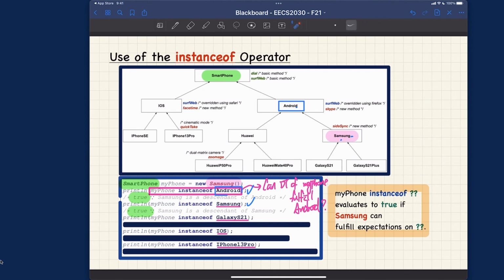Okay, let's go on. What about Galaxy S21? Can Samsung fulfill Galaxy S21? It cannot, because Galaxy S21 is a descendant class of Samsung, which means potentially in the near future, Galaxy S21 might introduce new attributes or methods which cannot be supported by Samsung. So that's why it cannot be, right? So this part over here is going to be no, which means it's going to evaluate to false. You can definitely also look at the explanation in the comments. So this one is going to evaluate to false.